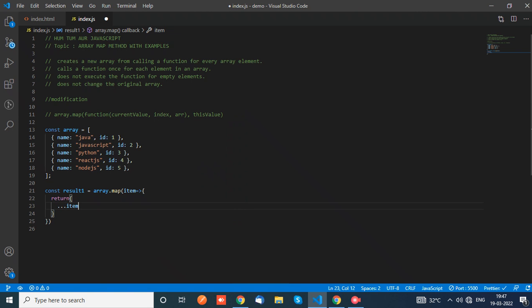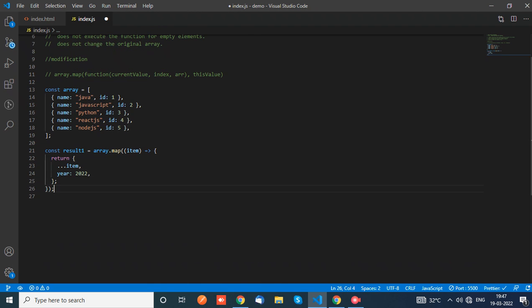We spread the item, so all the previous properties will come. Now we will add, randomly, a year. So we are done with it. Now we will log it so that we can see the output. We will save this code and we can see.